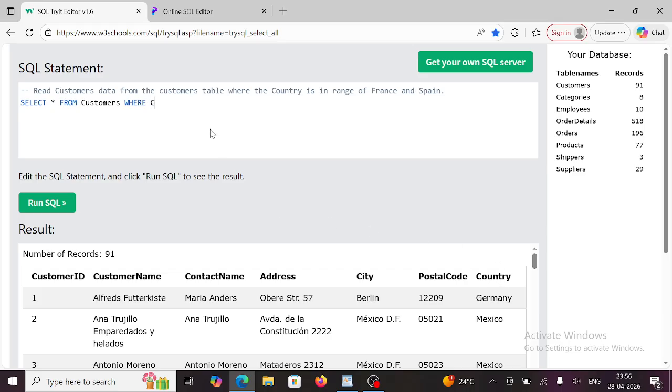So we'll add where country, and since here we have a range of values, we will use the between operator. Between operator, and country one is France, and then the and keyword, and then Spain. Okay. So this is our final statement, but here we have one thing we have to remember.